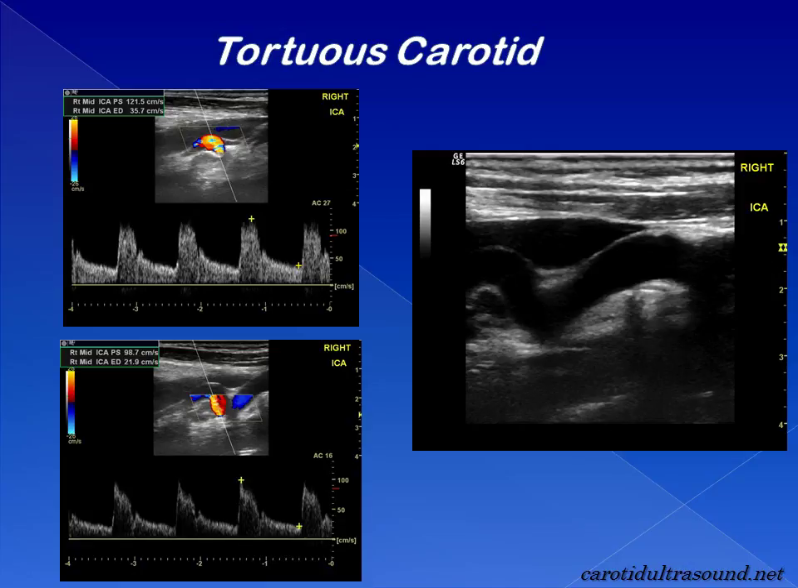Other conditions that may give rise to high flow velocities in the cervical carotid further upstream are a tortuous carotid artery. Here you see a carotid artery that has a bend, and at this bend you see that the flow velocities are increased, but this artery really lacks the beading characteristic that we saw earlier associated with fibromuscular dysplasia.